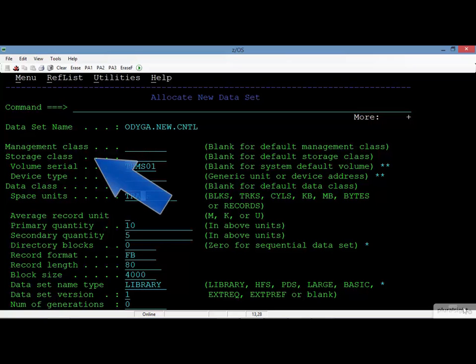Now, with respect to these items that are associated with management class, storage class, and data class, in general, we should leave those blank unless we have installation standards that require something, because these will be established normally by default based on storage administration policies. So if we specify nothing here, then that means the installation standards will provide the values necessary.